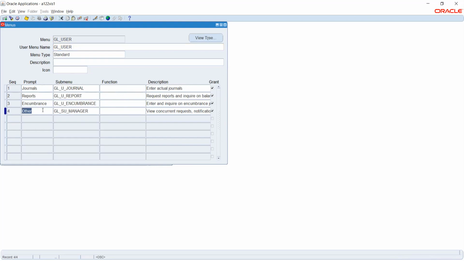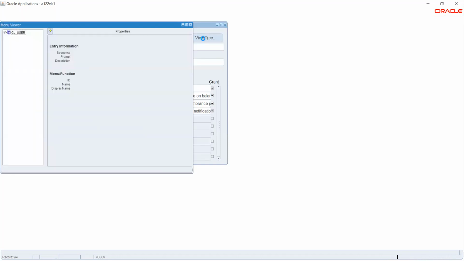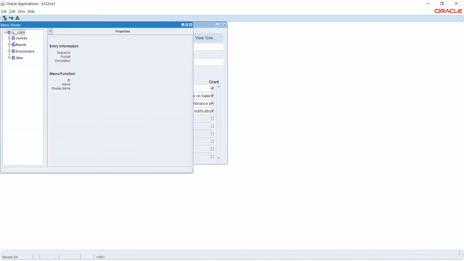So now let's see, I want to understand what are the options inside this journals and what are the options given below reports. So how do we understand this? That is the view tree. This view tree will give us a high-level information, kind of a branch and tree. Okay. So we can extend it to the nth level.